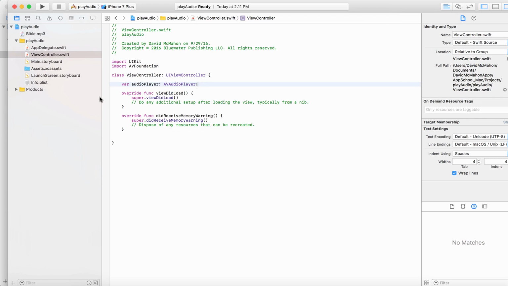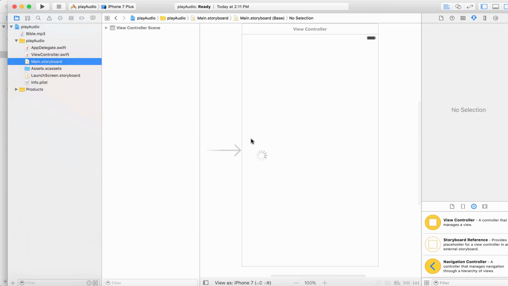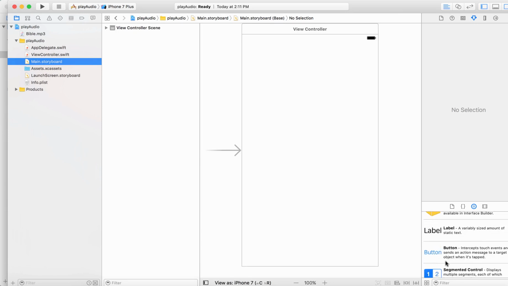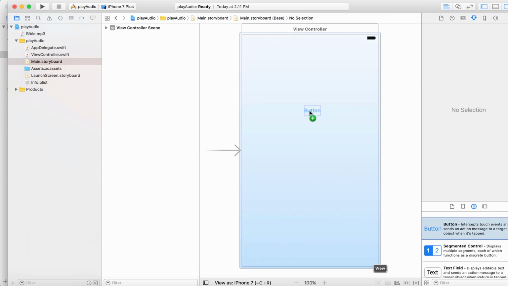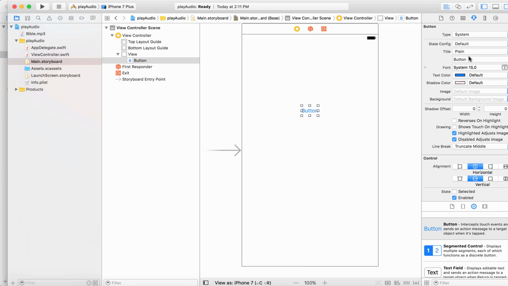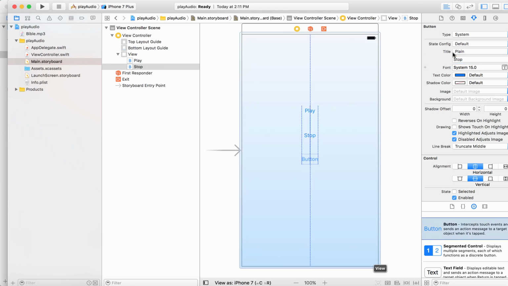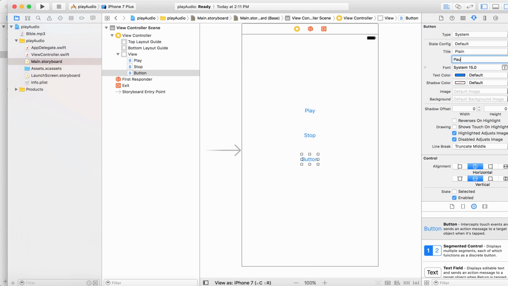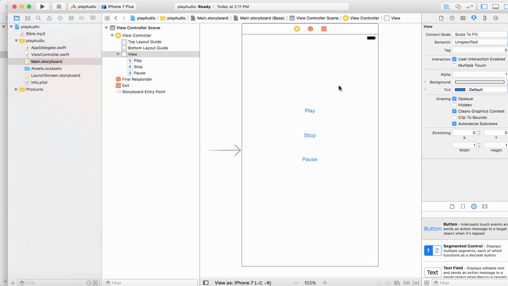And let's go to our storyboard, and I'm going to add two buttons. We're going to put a play button and a stop button. Actually, I'm going to add three. I'm also going to add a pause button. So we'll show you how to do those three things, which is the basics of playing audio. Of course, you could track the time and stuff, but we'll keep it simple.